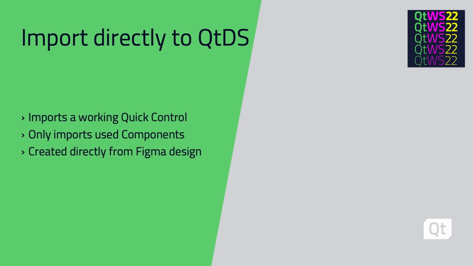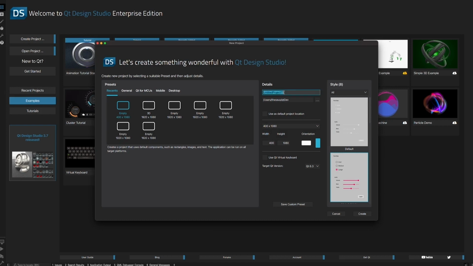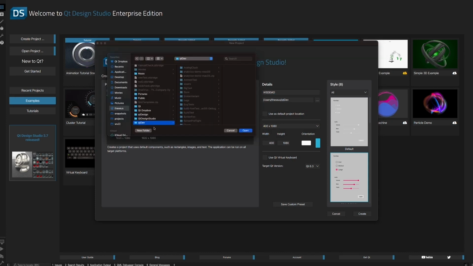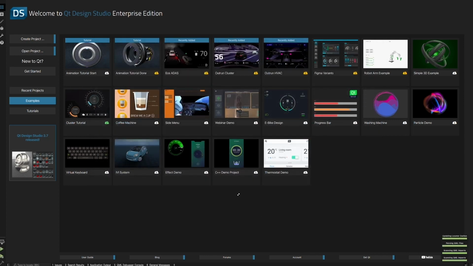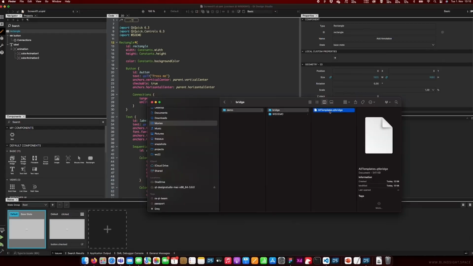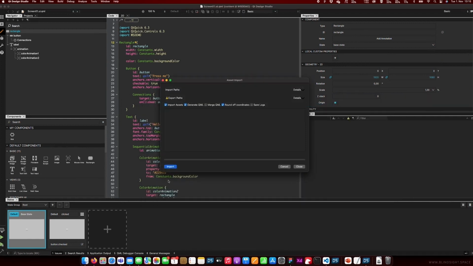And finally, we can import those into Qt Design Studio by creating a new project or opening an existing project, depending on what phase of the project you're in. In this case, I'm just going to create an empty project for this import itself. That should be fine. Now inside Design Studio, I can just drag this Qt Bridge metadata archive file created by Figma into the design area of Qt Design Studio to trigger that import process.